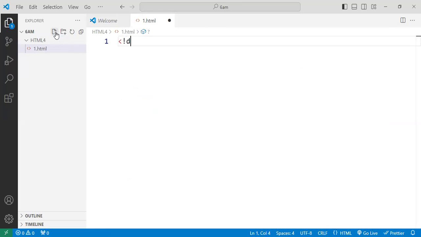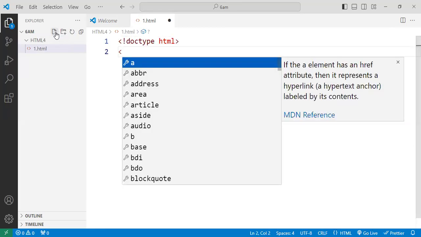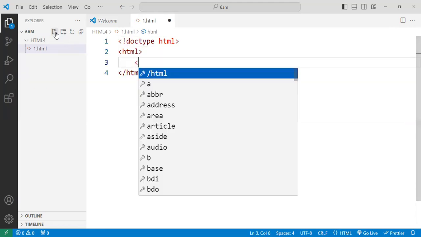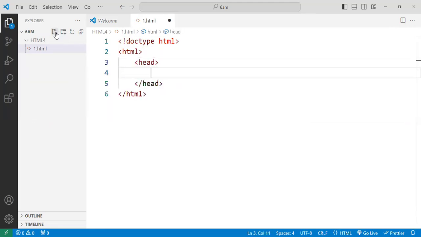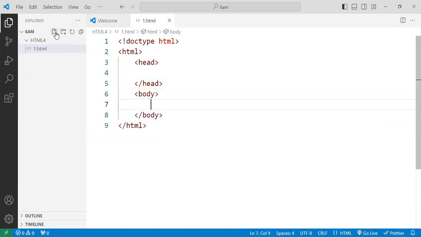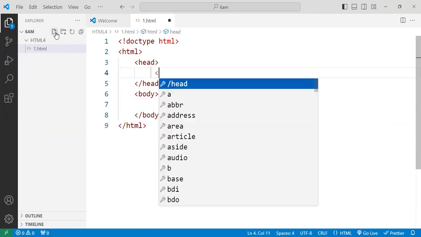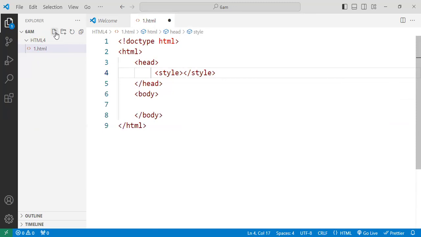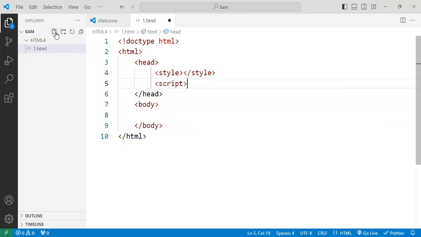Under this, doctype, HTML start, HTML close. Under this, you can write head start and close, and body start and close. Under this, we can write the style tag, which we use for writing CSS code, and the script tag, which we use for writing JavaScript code.